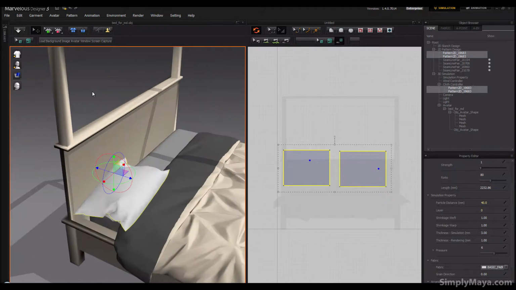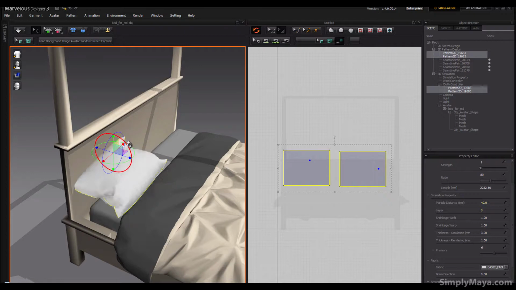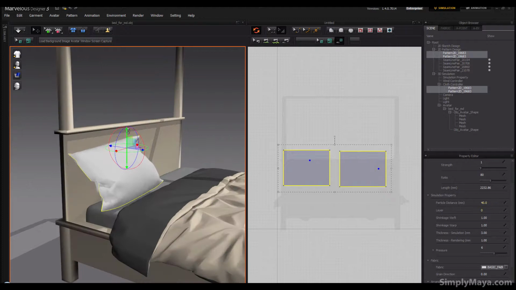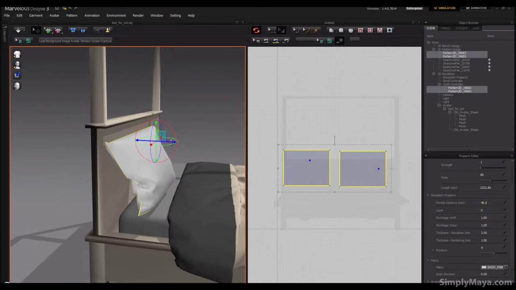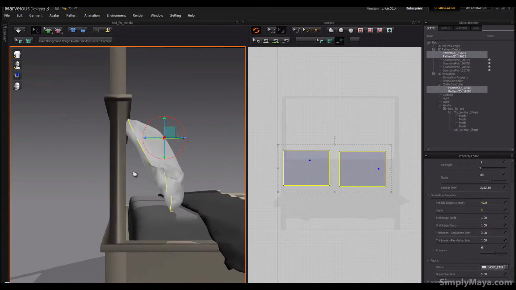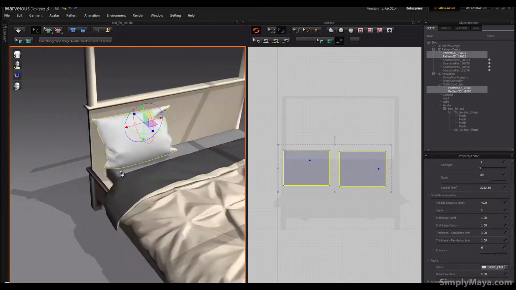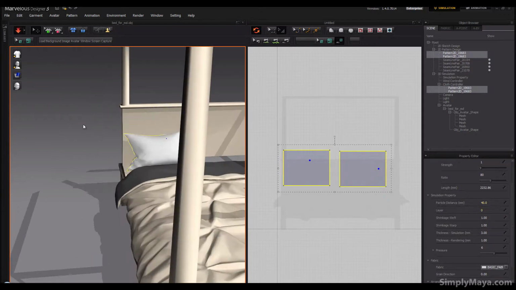Okay, so we can stop the simulation. We can pull it up and give it a helping hand. And I really don't want to start a simulation with bisecting geometry. It's really not a good idea. There we go.